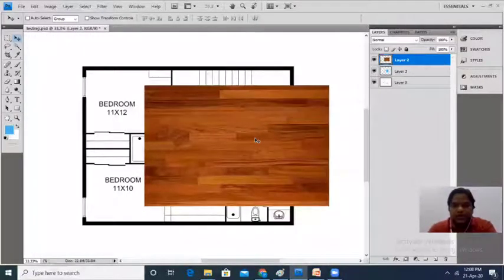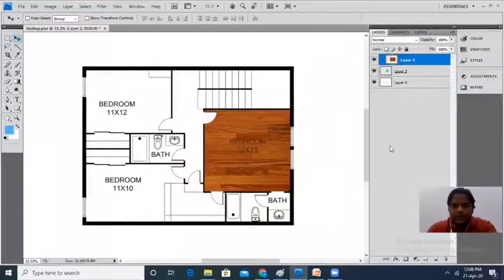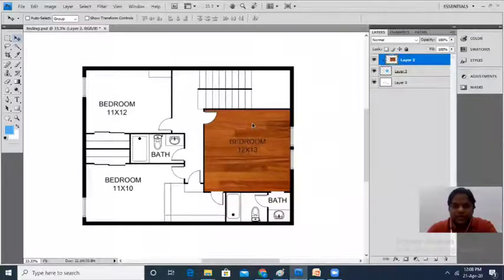For this, I'll use clipping masks. Make sure your image is above. Just press Alt, and in between the two layers you can see the cursor change. Once I press Alt, the cursor changes, and click here. You can see it clipping in the particular selection. You can adjust this texture as per requirement, like this.